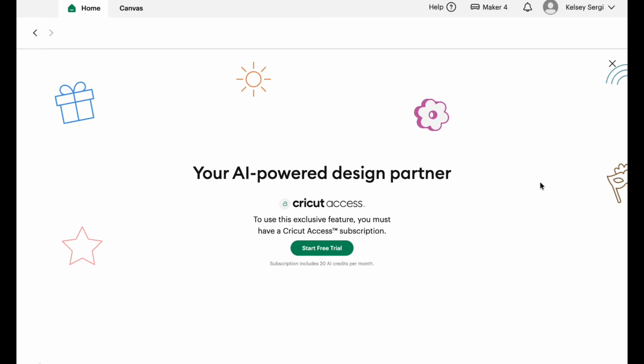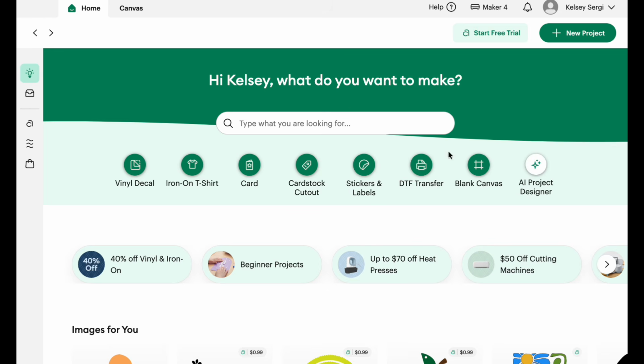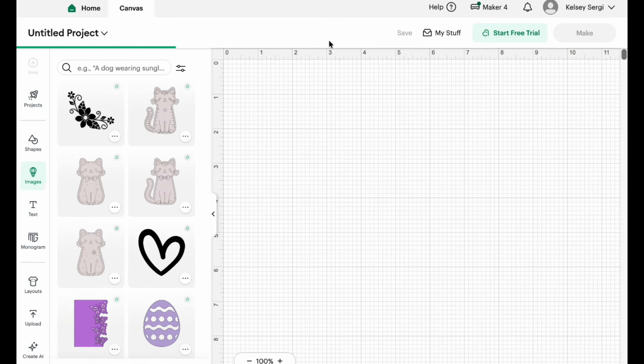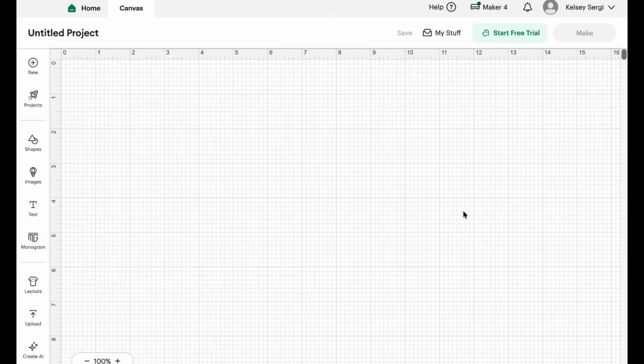I don't know. And then we have this AI project designer. It's a Cricut Access. Oh, and then they have, we went over this. I'll link this down below of how I used their AI designer. So I've already gone through that. They just added it into a new place. So this is everything here. I usually just continue to just work on blank canvas. That's my go-to, and I just make everything on here myself.